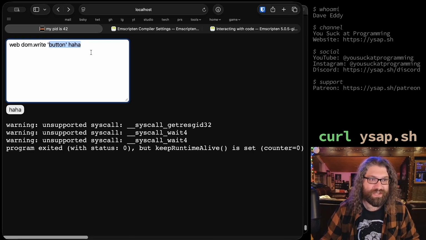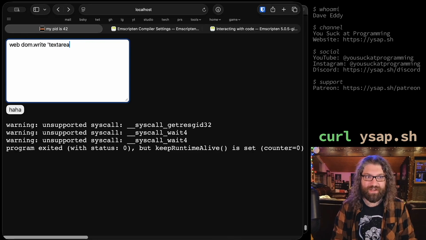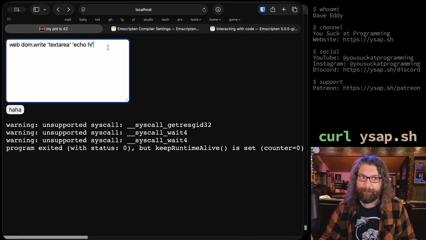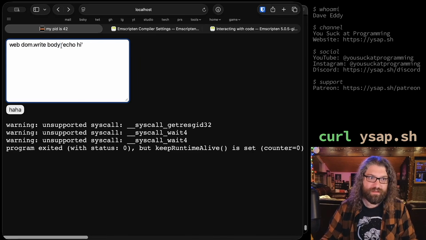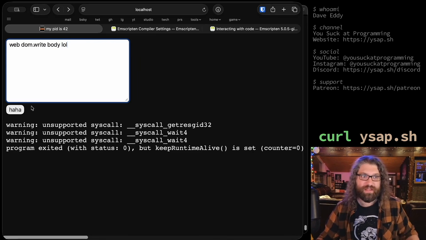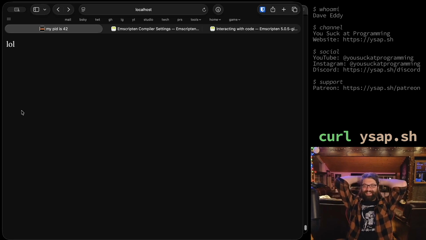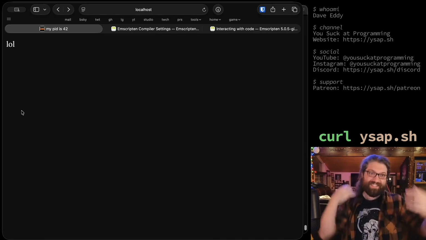That's so ridiculous. Technically, I could change text area to like echo hi, and then it will overwrite its own code. No, because it's text content, not value. Okay, so that one won't work. But I could do like, oh my God, could I just change this to body? And I could just change this to LOL, and then it just overwrites the entire page. This is crazy. This is crazy.